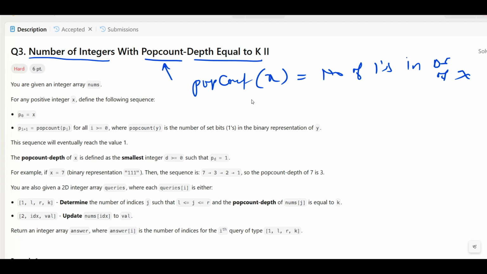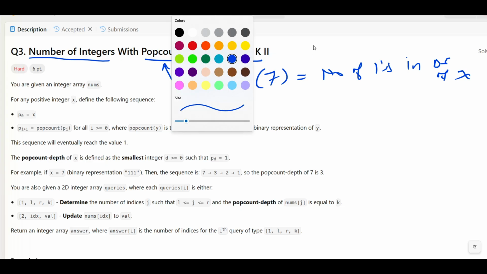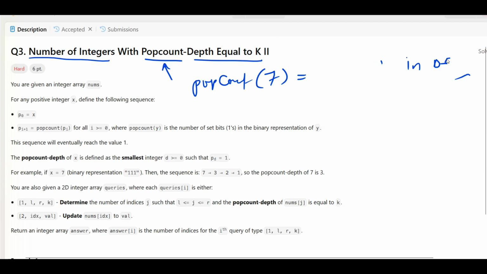Let's suppose, for example, I'll take a pop count of 7, right? Let's suppose I'll write here itself 7. What will come? What will become here? Pop count of 7. It will come 111, right? Binary of 7. What is the binary of 7? Binary of 7 is nothing but 111, right?